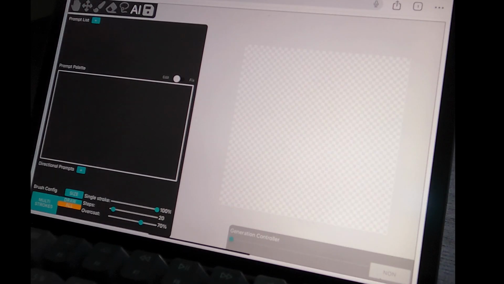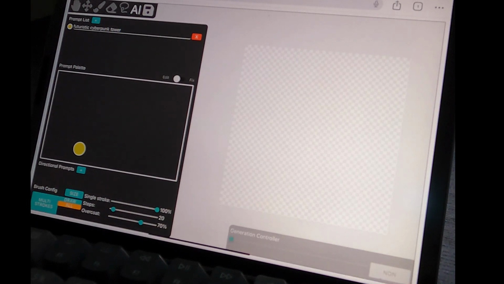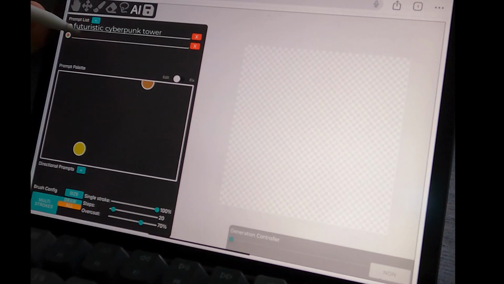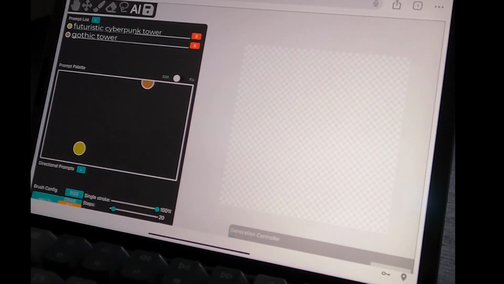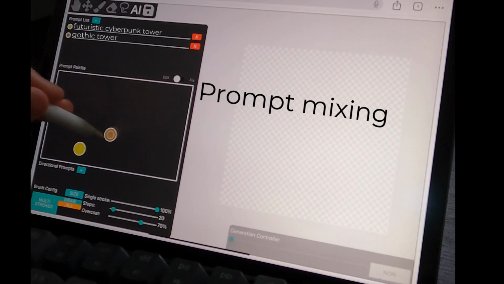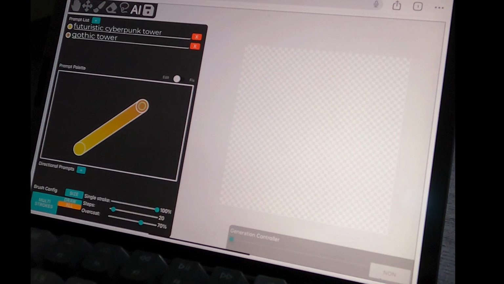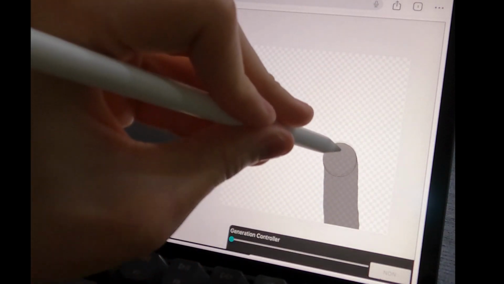PromptPaint renders each prompt that the user defined as a color in the prompt palette interface. In this case, you can see that the user is creating two prompts, futuristic cyberpunk tower and gothic tower. With these colors or prompts, users can do prompt mixing, flexibly mixing them with each other and exploring intermediate spaces between these prompts. With the mixed prompts, similar to how we pick a specific color from a mix of colors and put them onto the canvas, the user can choose a specific mix of the prompts and brush an area to render an image about the mixed prompts.